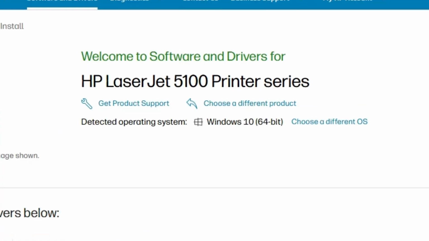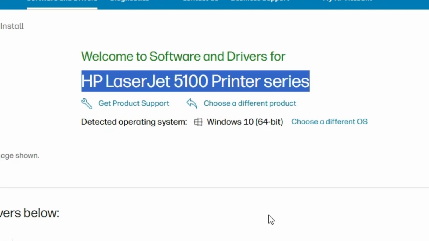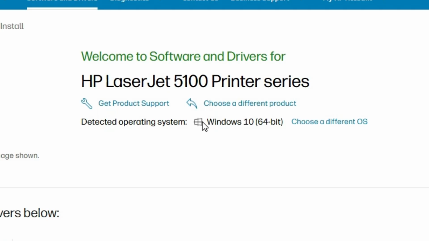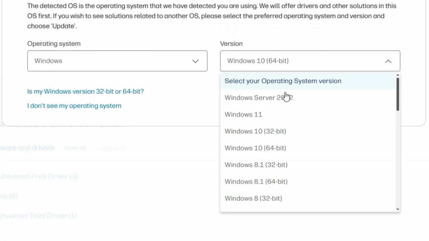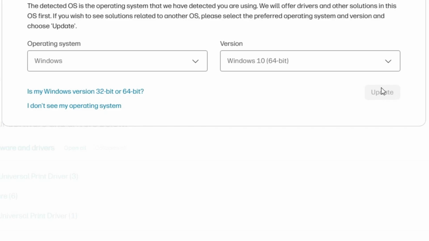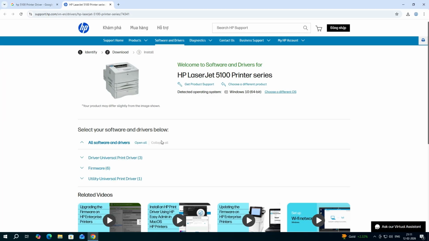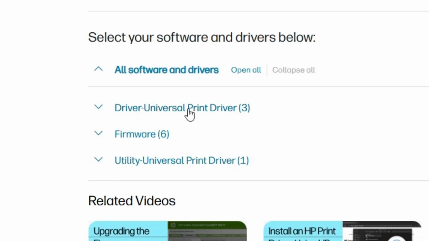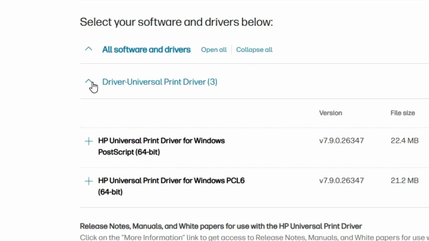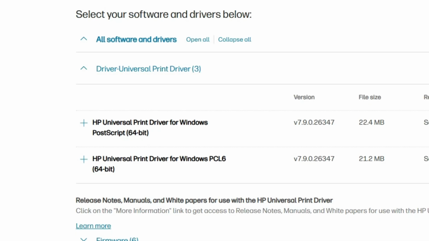Here we find the HP LaserJet 5100 printer series. Okay, it is a series printer. And here we find our operating system and the bit. If the bit is not right or operating system is not right, then click on Choose a different OS, select Windows. In version, select Windows 10 32-bit if 32-bit. If Windows 10 64-bit, then select Windows 10 64-bit and click on Update. This page goes to refresh. After that, scroll down and here we find Driver, Universal Print Driver. Expand it. Here we find two options, HP Universal Print Driver for Windows PostScript and PCL 6. You can download any option that you want, first option or second option.